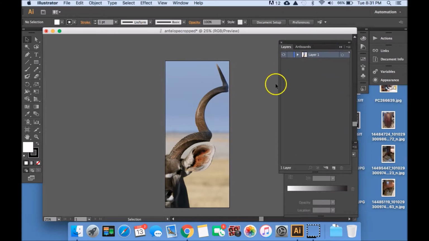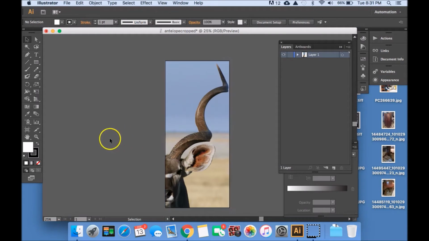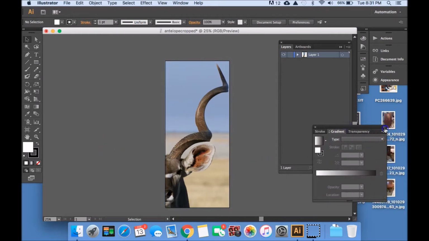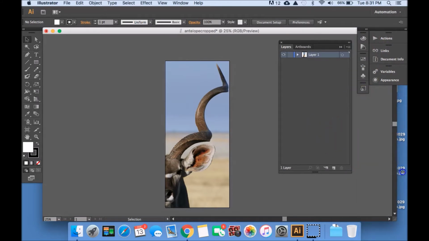Okay, so you're going to need your Layers panel open, and if it's not open, as always, go to Window and then Layers. Mine is already open, so I don't need to open it. And get this out of the way. Okay. Let's move this over. Okay. So now what you're going to do is we're going to start adding our triangles on top of our antelope. The first thing I want to do is make a new layer.